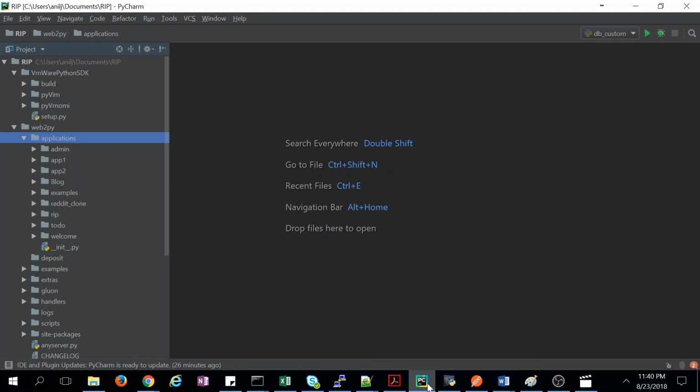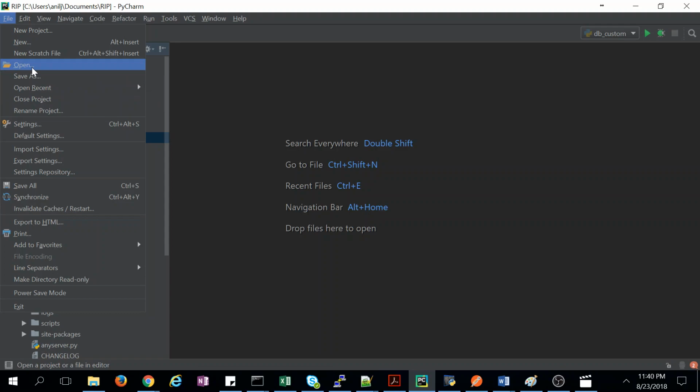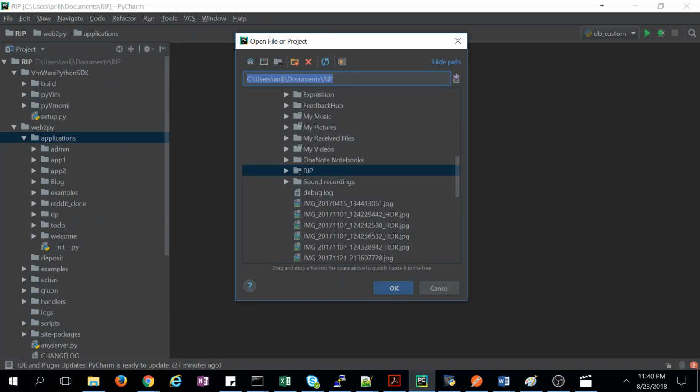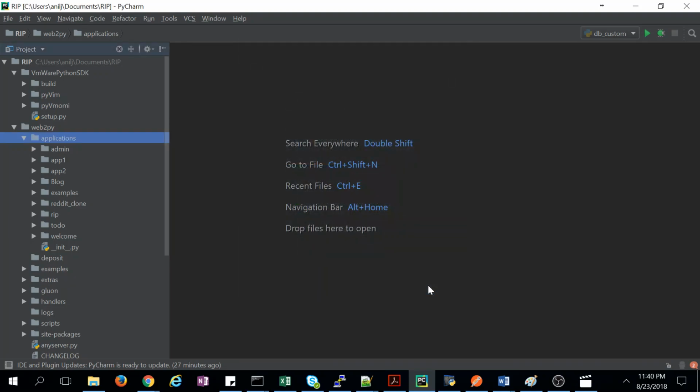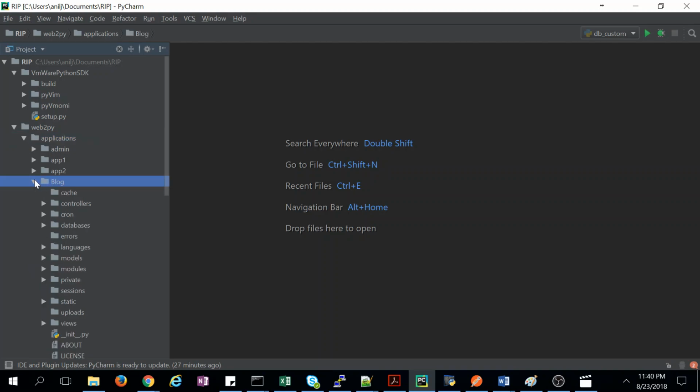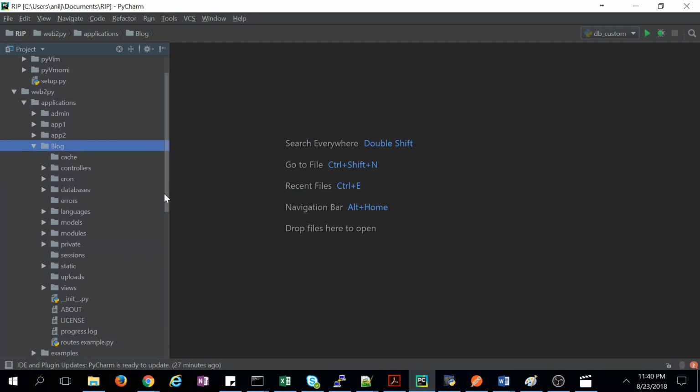So you want to open your new application: go to File, Open, and just import your project. All web2py applications will be under the web2py applications folder. Just now we created a blog application, so our blog application is here, which has all this directory structure. We will be working in three main folders: controllers, models and views, which we will discuss later. Thank you.